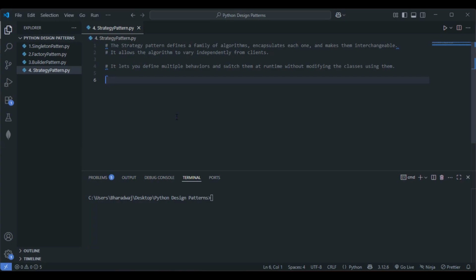The strategy pattern defines a family of algorithms, encapsulates each one, and makes them interchangeable. So it allows the algorithm to vary independently from clients. One more very important point: it lets us define multiple behaviors and switch them at runtime without modifying the classes using them. This is what the strategy pattern does.